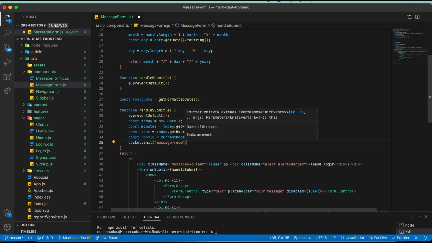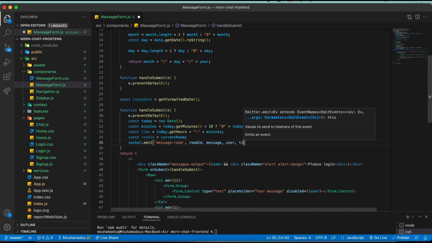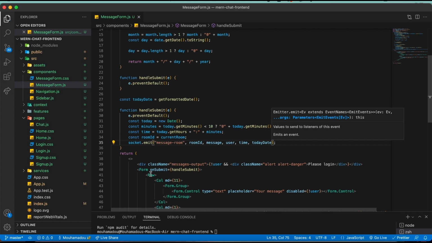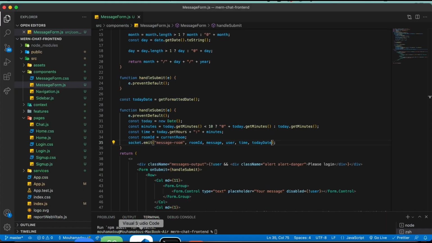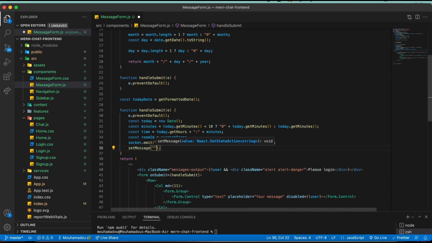So once we submit to send a message, we'll emit this message room with the room ID, the message, the user, the time, and today's date, right? This should correspond to, when we look at the message room here, we have the room, content, sender, time, and date, right? So we have the room ID, the content, the user, the time, and date. So that's it. And after that we set message to be empty.